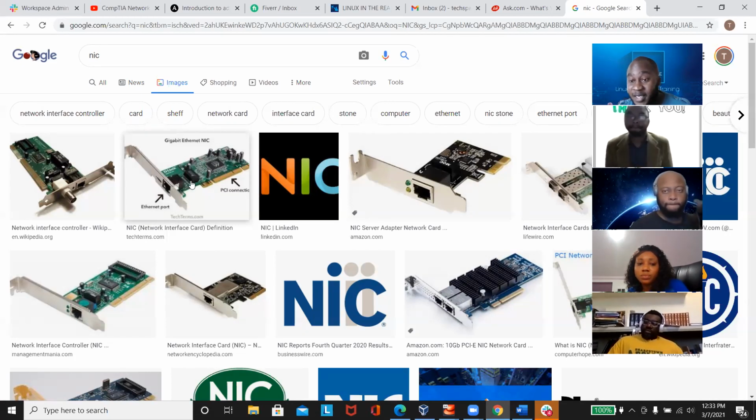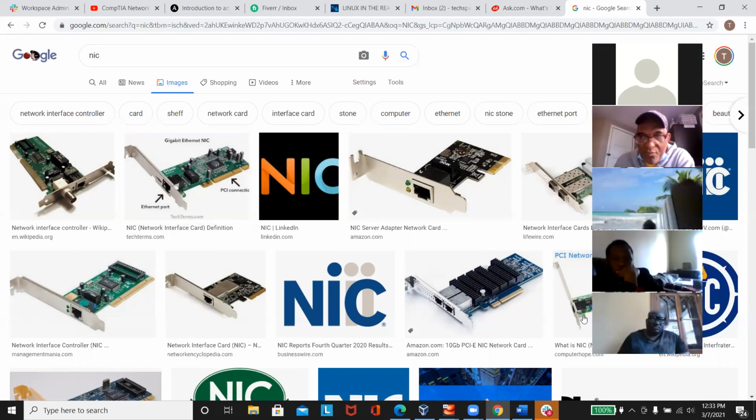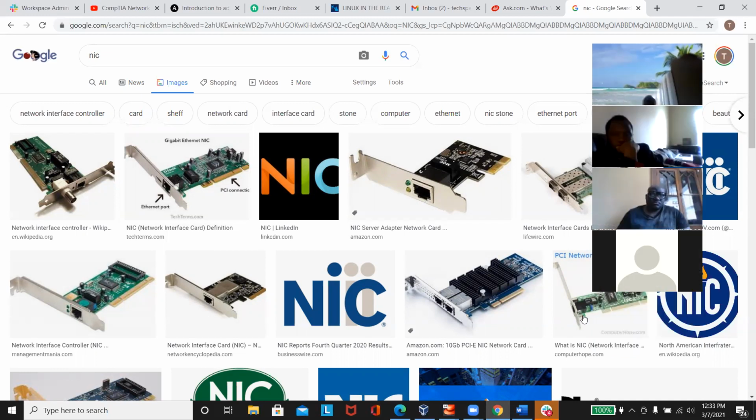And how do you replace the NIC? Jude, a customer comes to you at work. I think my NIC is bad. I don't have internet connection. What are you going to do? Walk us through the process.